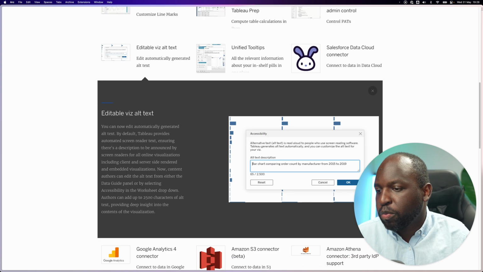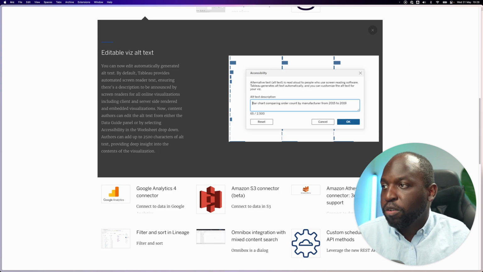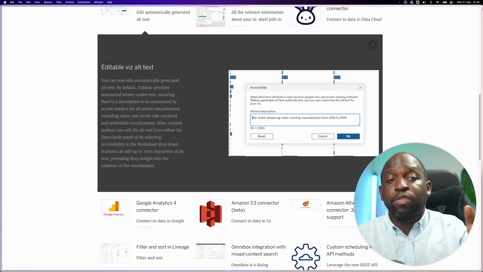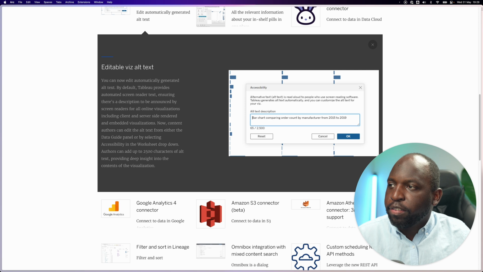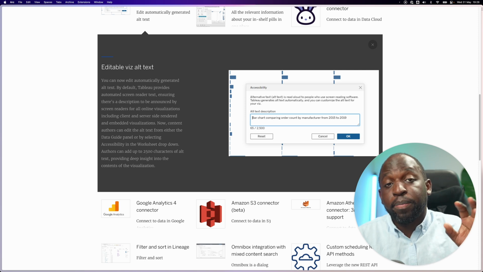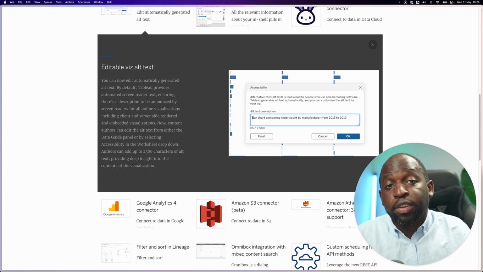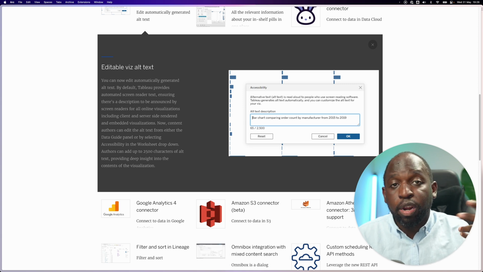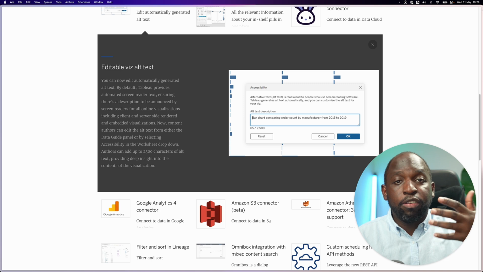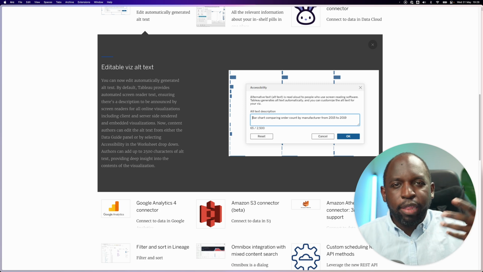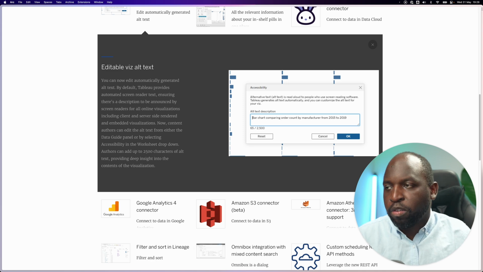Editable viz alt text. We did see this at conference on the keynote stage. This was the ability to edit the alt text for a visualization. So in essence, you can add a little bit of an accessibility hint that's created by someone. And some organizations do actually have accessibility guidelines on how to describe charts and how to describe things that people are seeing. So you can actually add some of that information into this in a way that's standardized and transparent across the organization.